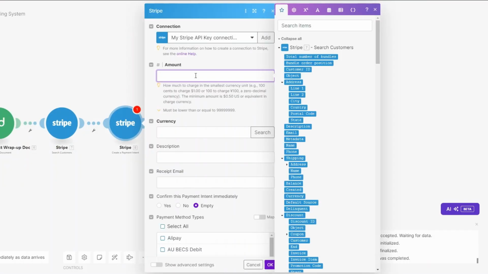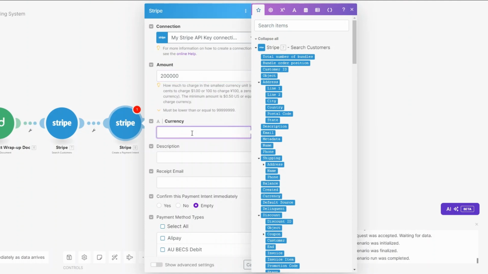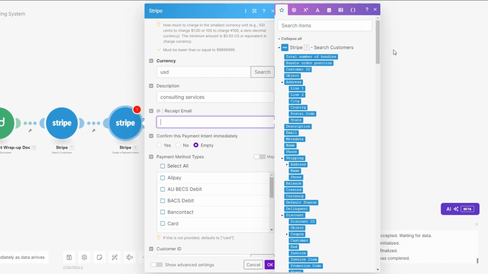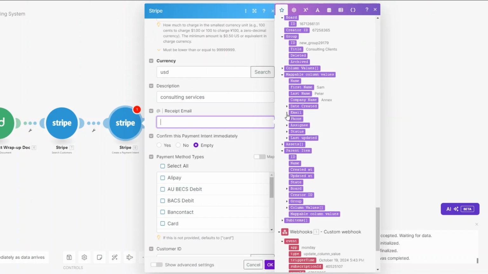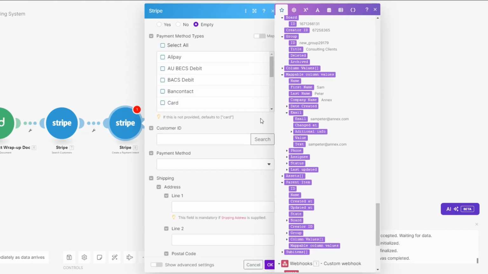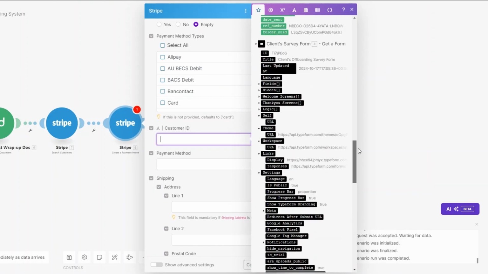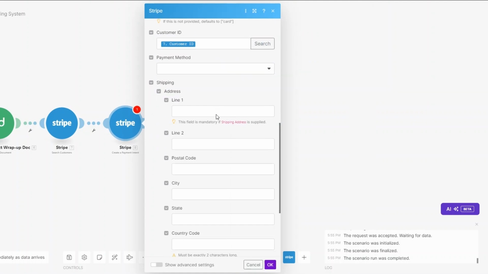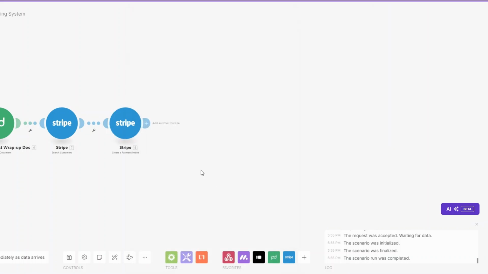And then for the amount, here we can add the amount. For example, let's say $2,000. We can add the currency as USD. We can add the description, consulting services, then the recipient email right here. We can also add the customer ID over here. Choose the payment method, add the shipping address and this other information, then click on OK.